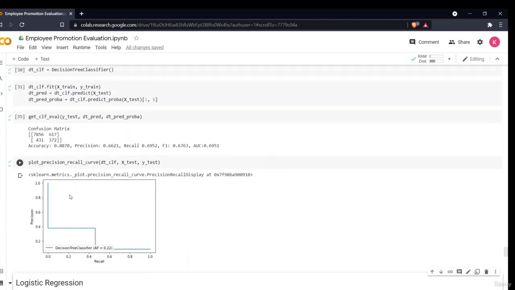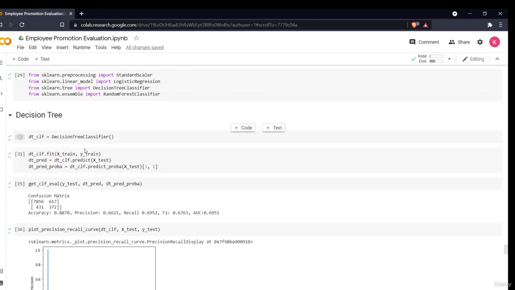So this is my precision recall curve. Okay, this is my recall, this is my precision from the test data which I have taken. So this is my model validated or scored, which means I have around 88% accuracy for decision tree.